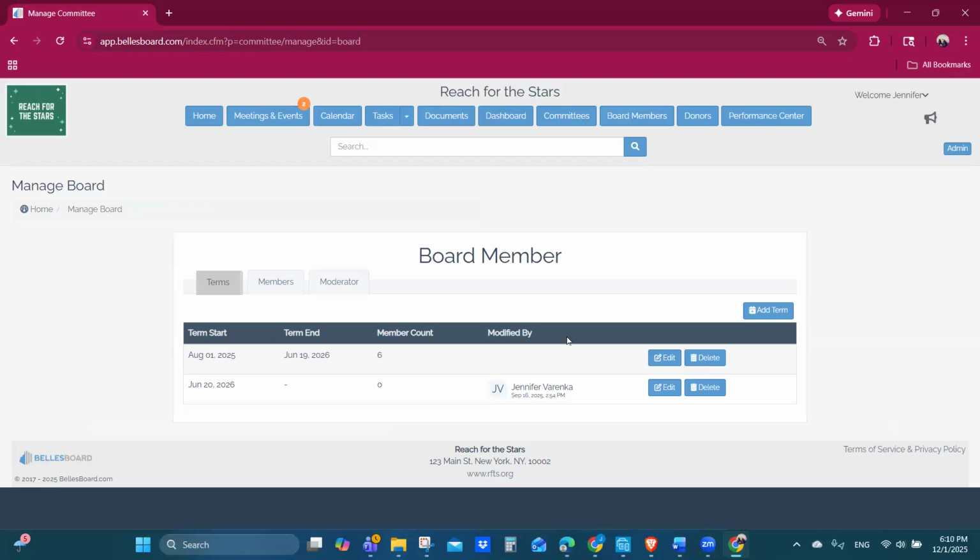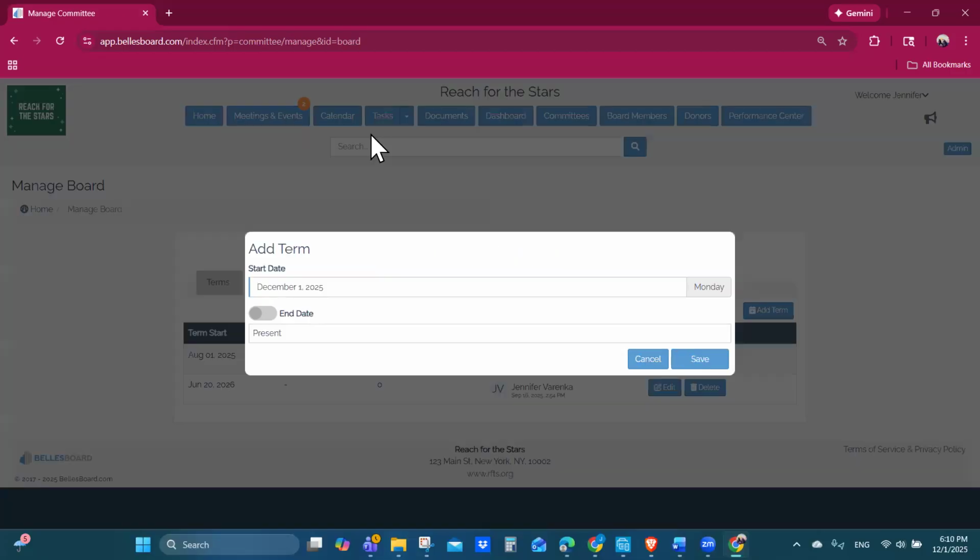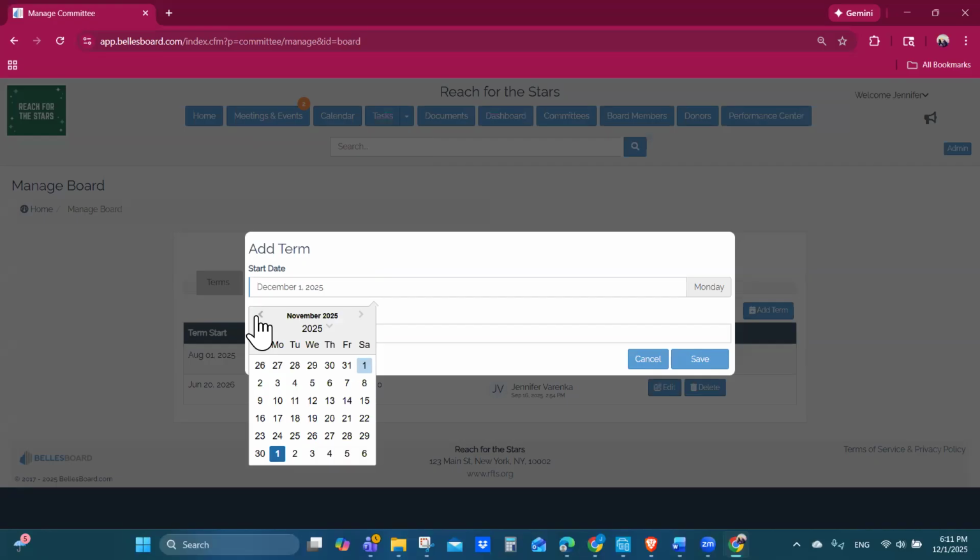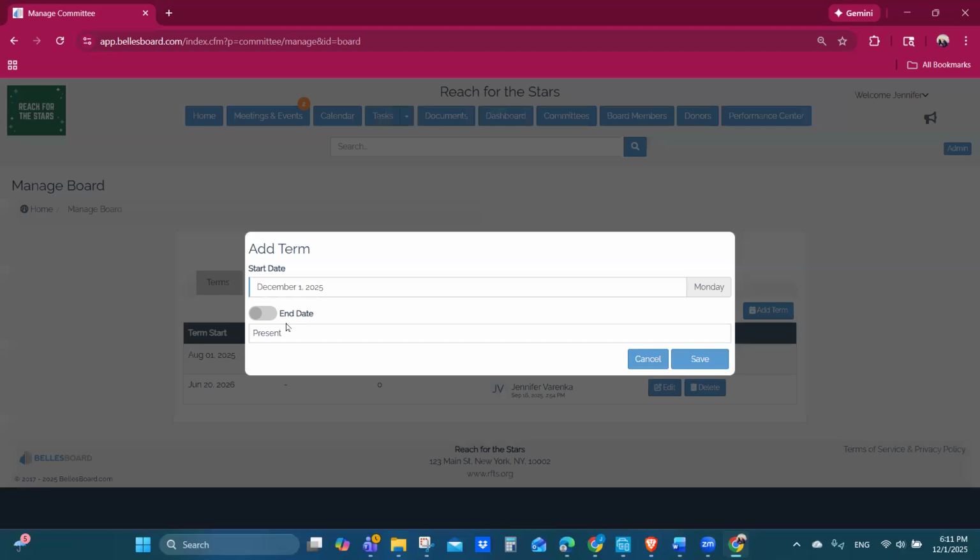So the first thing you will do is add your term. And if, for example, you're on a fiscal year and you vote in new board members to start on July 1st, you would put this back to July 1st, and then you would put the end date of June 30th. Or if you have much more of a rolling term, you can leave it open for now and not put in an end date. If you do put in an end date, of course, you need to click that button and put in the date, and then you would save it.